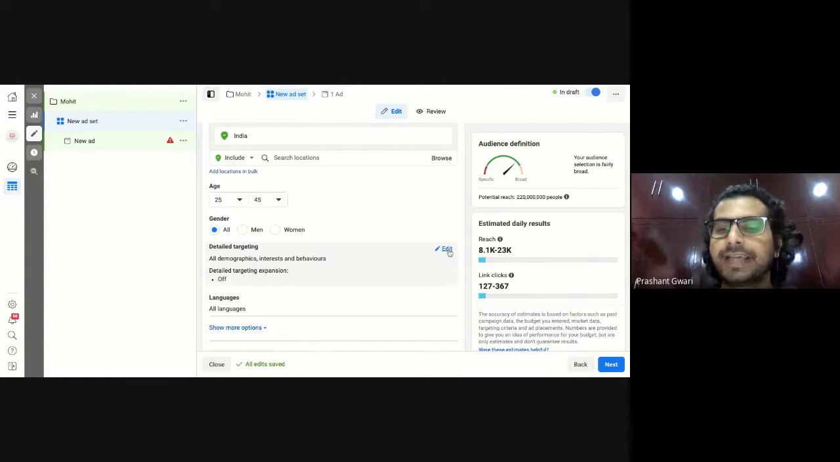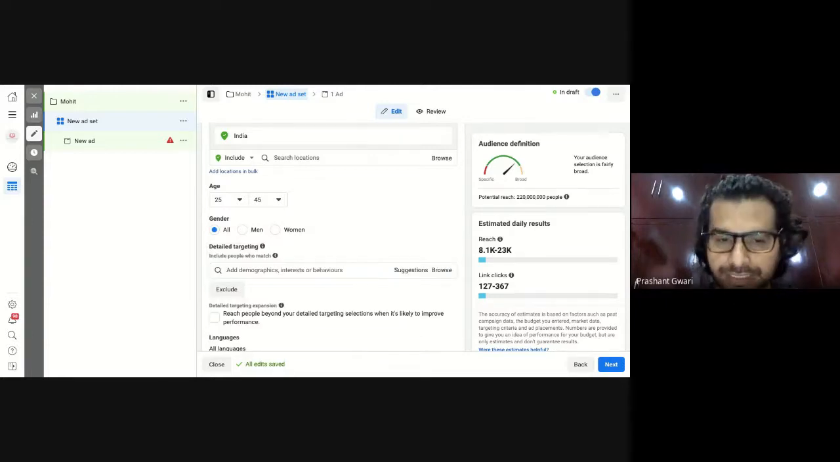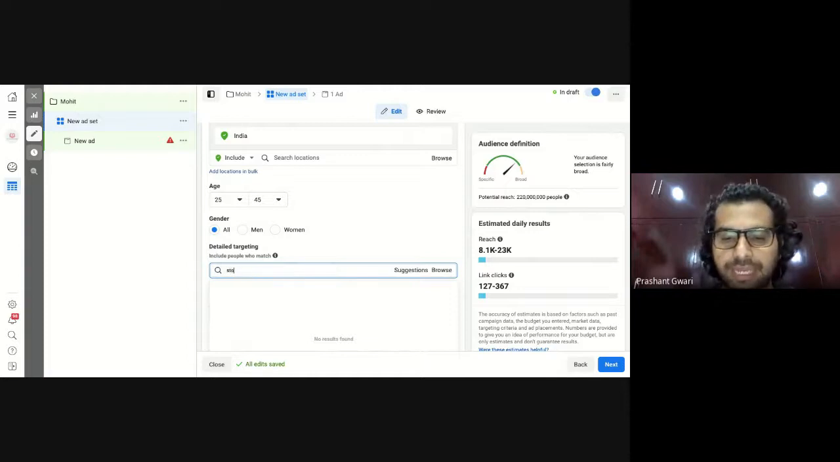Now come to the main part, which is detailed targeting, targeting people on the basis of their interest. So obviously now I have to target people on the basis of the demographics or the interest they have. So I have to type the keyword or the phrase in the search column which they are interested in. So let me type here one thing related to the stock market. I will type here stock, like this.